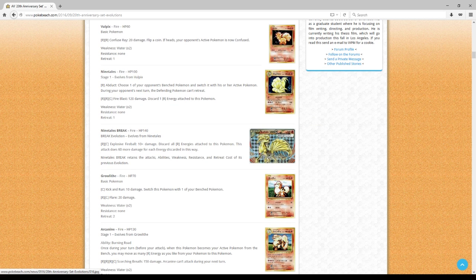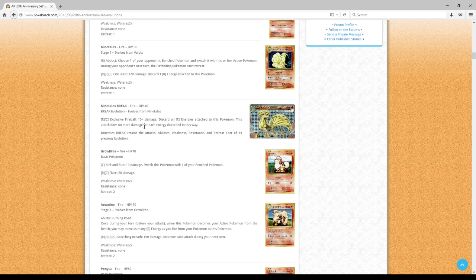Ninetales gets a Break, and the Stage 1 is reprinted. So Abduct, you know, choose your opponent's bench Pokemon and switch it, so it's like a Lysandre, and then they can't retreat. And then the attack's okay, you know, 120 damage, but the Break is pretty interesting as well. 10 damage. Discard all Fire Energy, and it does 60 more for each one you discard. That's pretty brutal. So if I discard 3 energy, it's doing 190 damage.